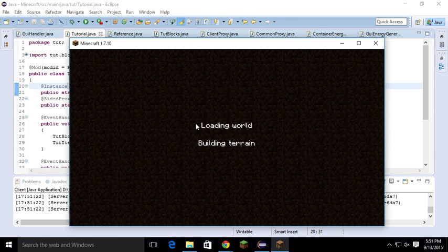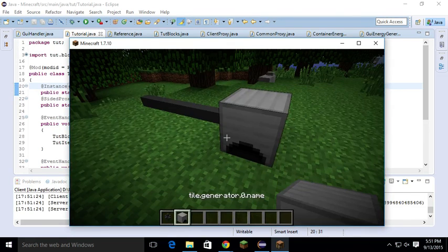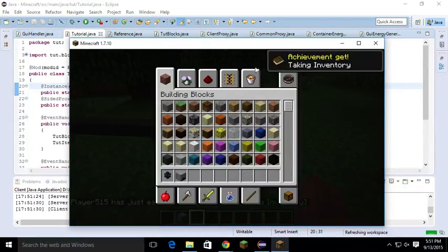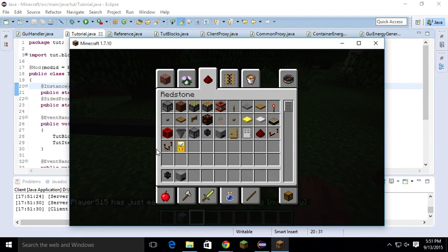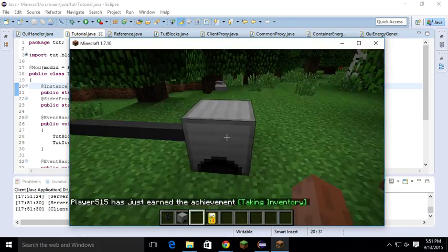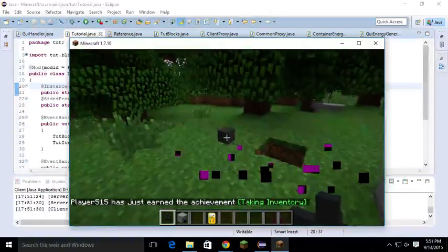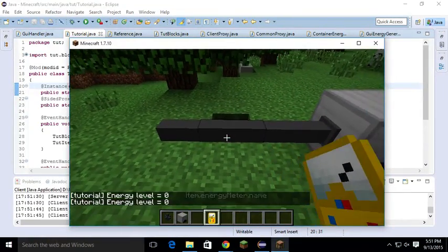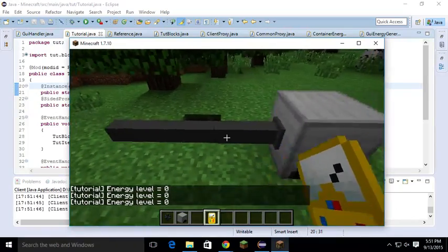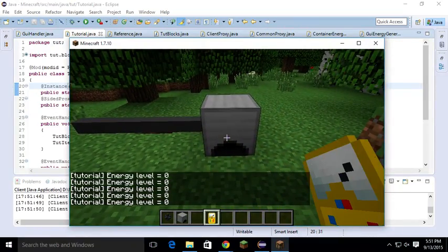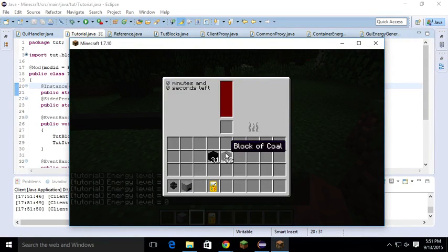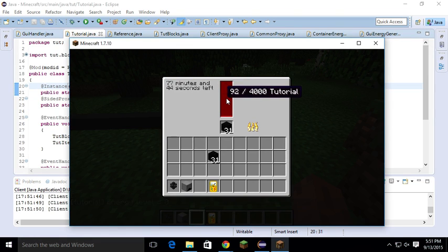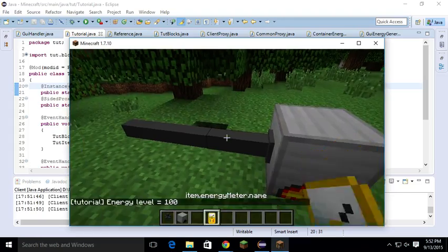So we are going to jump in, and where we left off, we had the cable, we had the generator, and then let's grab the energy meter. Let's break these. Alright, so we'll place this. You see there's no energy in the cable, and no energy in here. So what we are going to do is put some coal in here, and as you see, we are starting to generate power, and then that power is automatically getting sucked out and put into these cables.